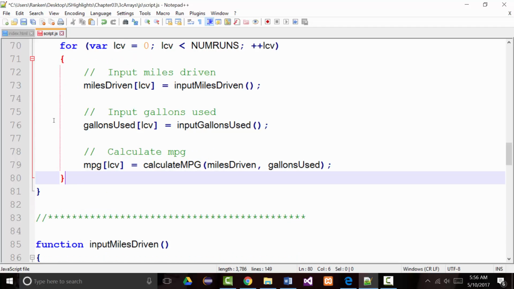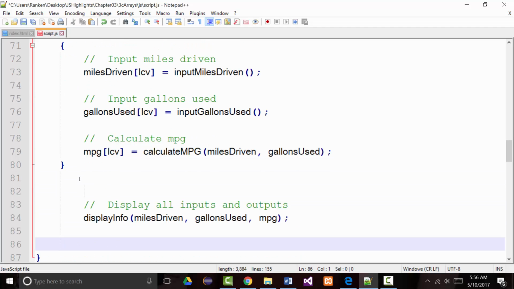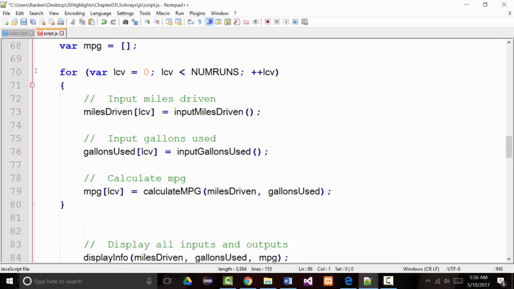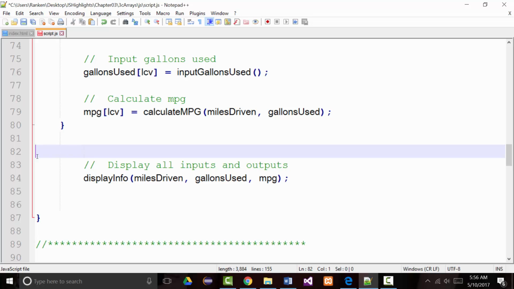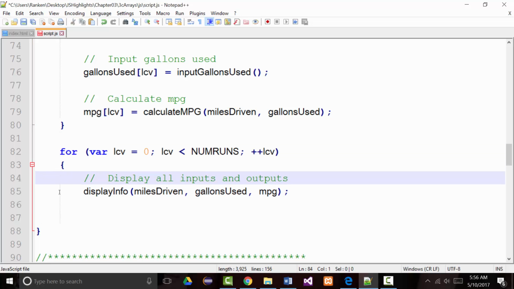When I go out of my loop, when I'm totally done in my loop, then I'm going to call another loop. Again, I don't have to do it this way. This is just the way I decided to do it.